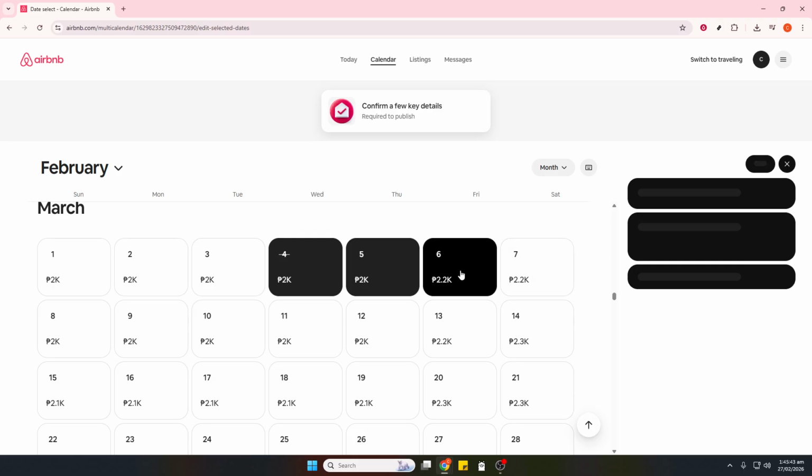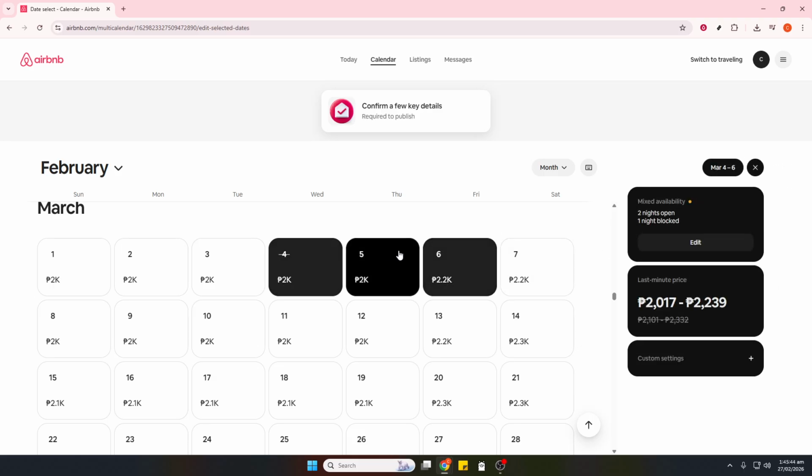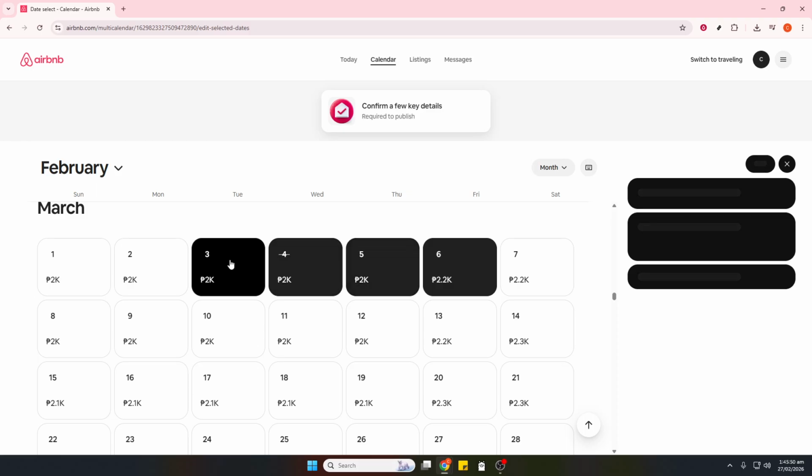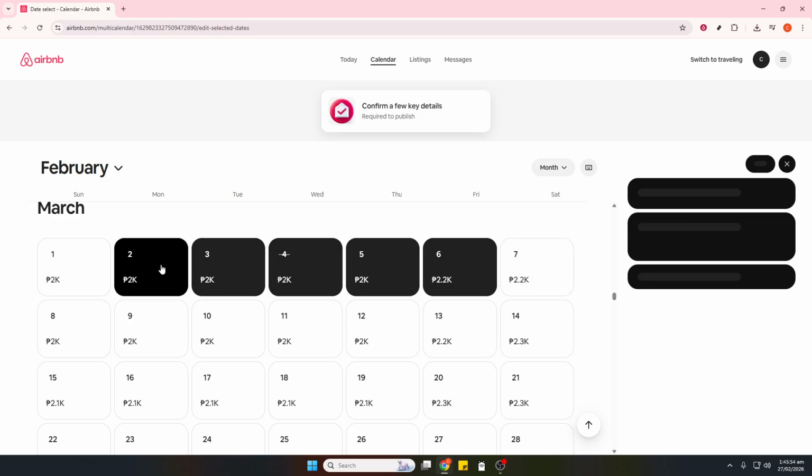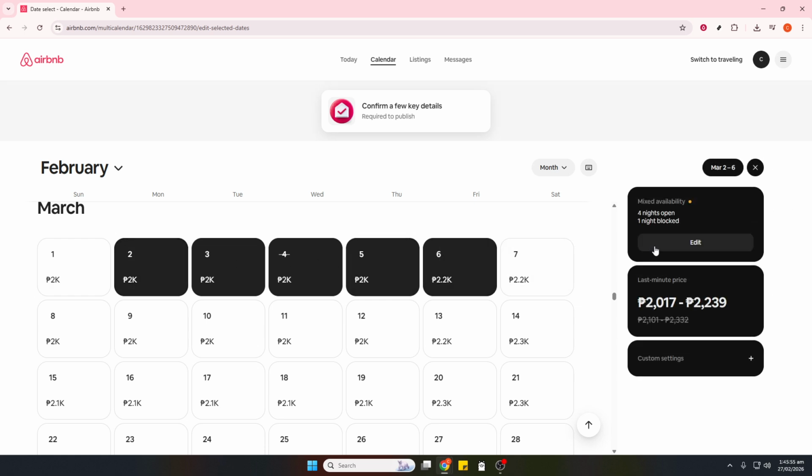Next, set clear availability rules so requests match how you operate. Go to Availability Settings and review the essentials. Set minimum and maximum nights to control stay length. Choose how much advance notice you require, like at least 1 day before check-in, add preparation time between guests for cleaning and turnovers, and define the days of the week guests can check in or out. These rules help align your calendar with your team's capacity and your property's needs.